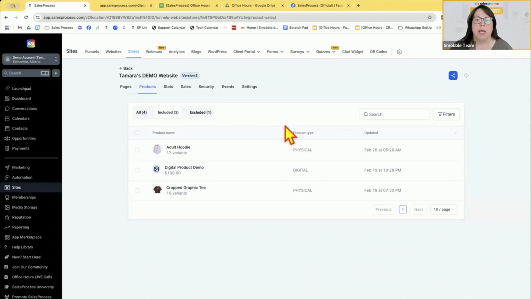So if we had more than one payment gateway integrated, would all the payment gateways appear? Yes. So if you have Stripe connected, if you have PayPal connected, and if you have Apple Pay and Google Pay connected in your Stripe, it will give them all those options to pay.